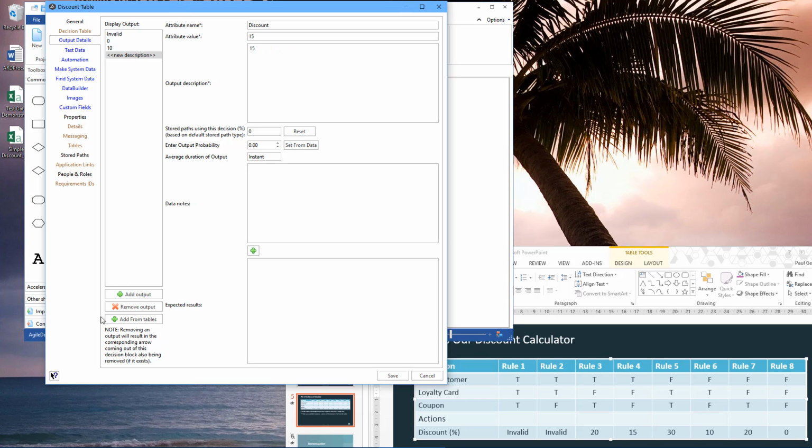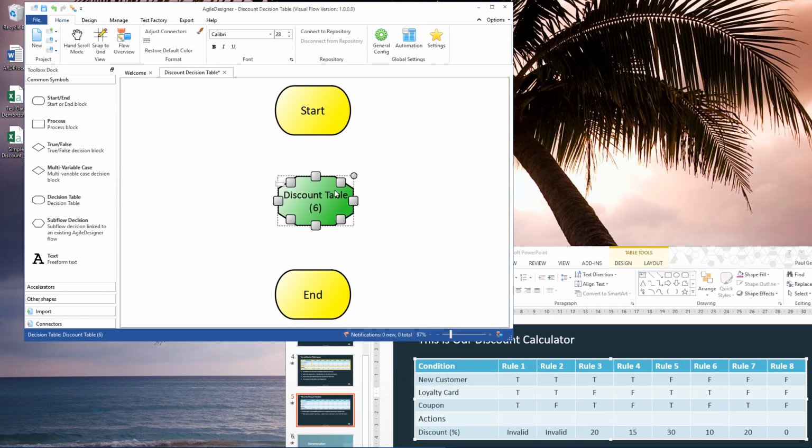$15, $20, and the last one will be $30. And we'll save that. So now we have 6 outcomes from the discount table, and we could create the links to the end element in a moment.